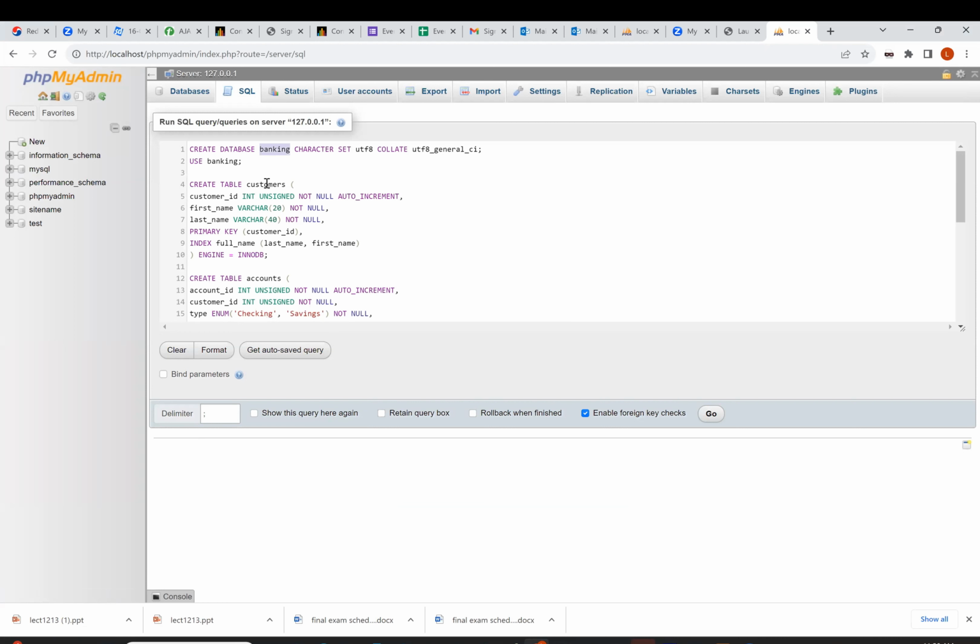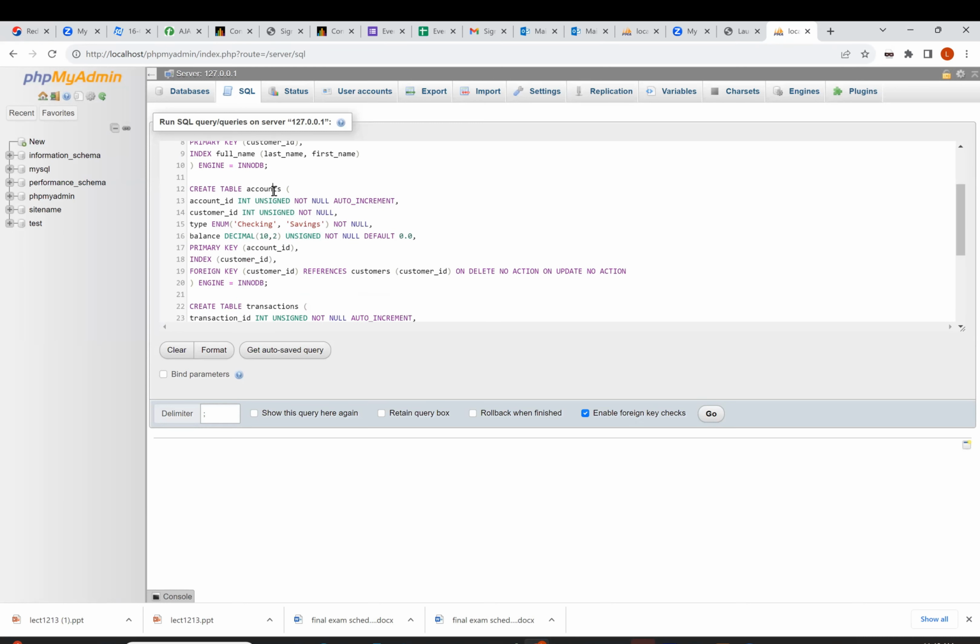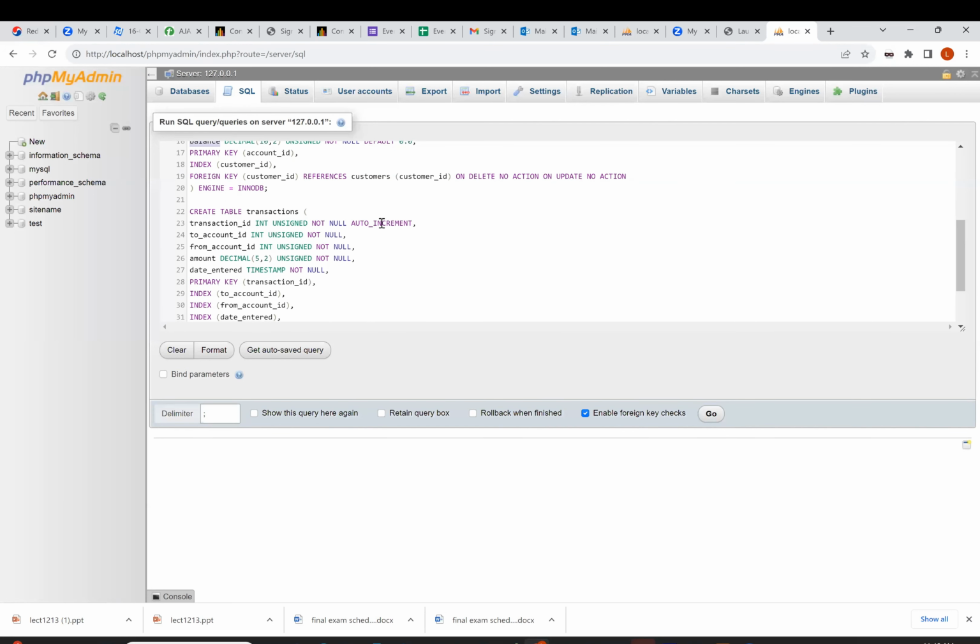So the banks will have customers, right? The customers will have like customer ID, first name, last name, okay? And then there will be accounts, right? Accounts will have like account ID, customer ID, right? Because the account belongs to a customer, it will have a balance, right? Okay, next, we'll have another table.